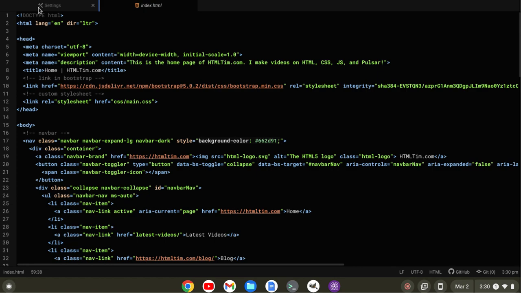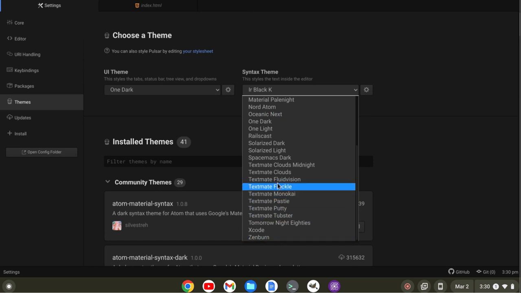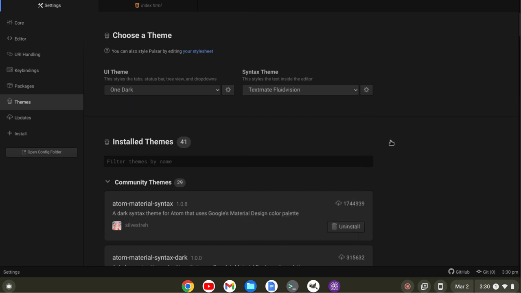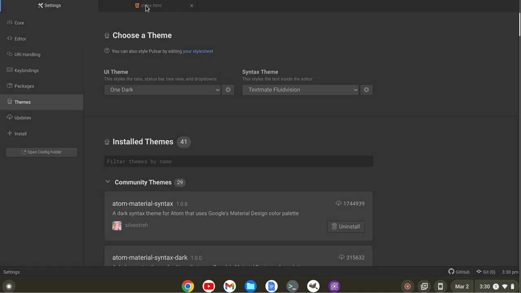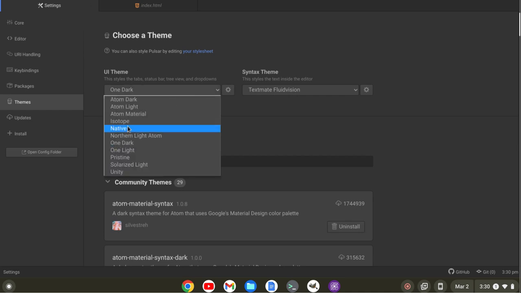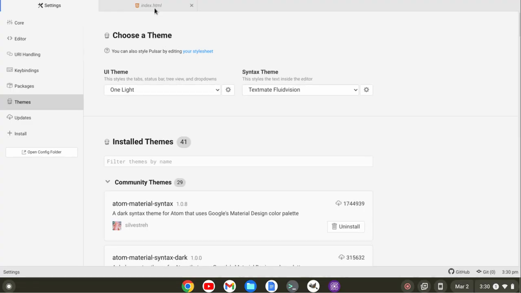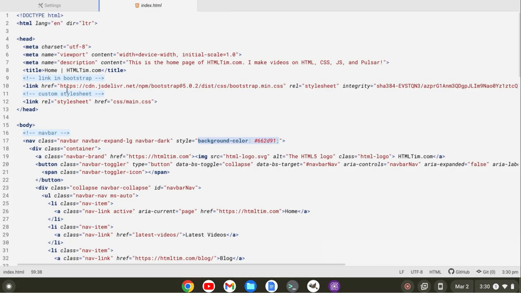Okay. Next one we're going to look at is going to be the Textmate Fluidvision. So Textmate Fluidvision here. We'll go take a look at this one. And this one's a light theme, so I should go to One Light here. And I like this Textmate Fluidvision here. And yeah, this one it's got like a vibe of maybe the VS Code light theme along with the Notepad++ light theme.